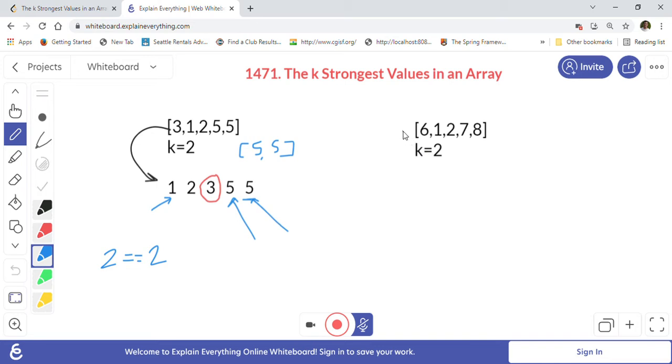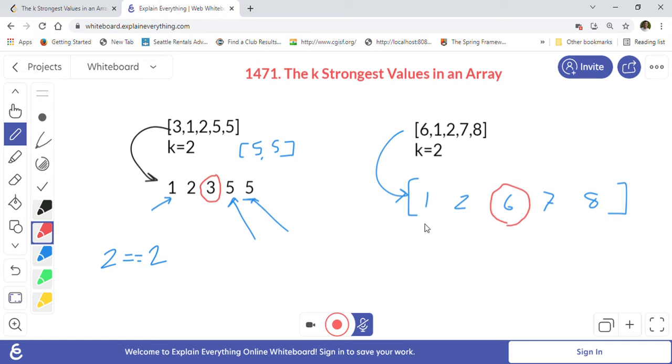There is another example we can discuss here. This is another array, and we will sort this array first. So this is the sorted array: 1, 2, 6, 7, 8, right? And then we will calculate the median. So the median of this array is 6.